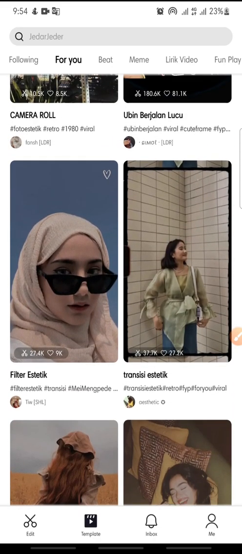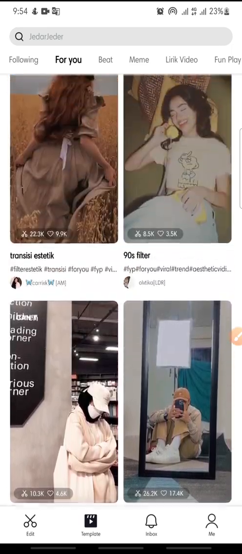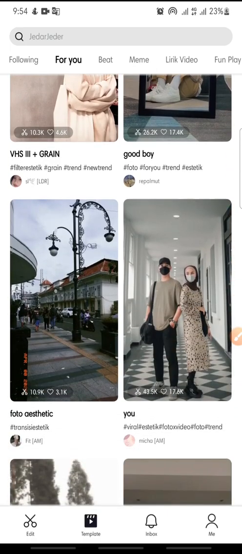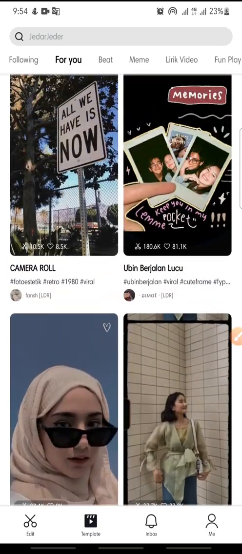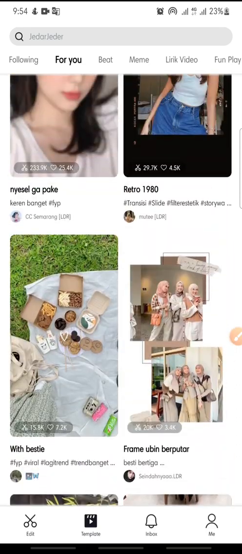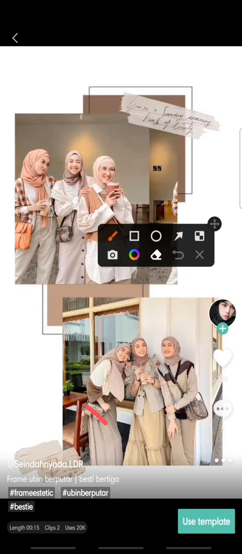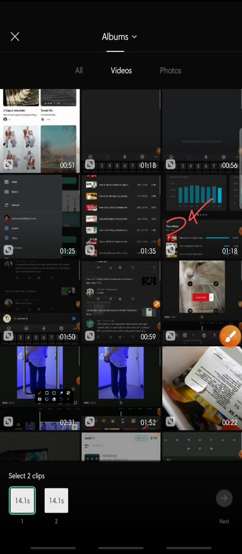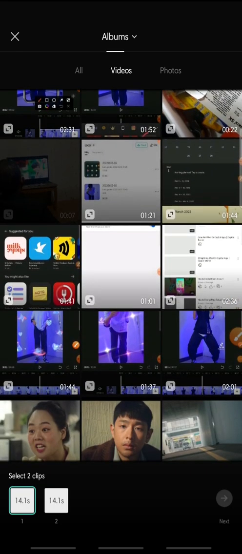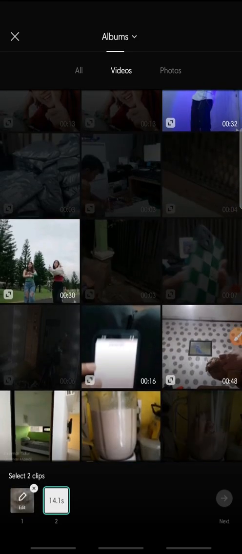If you wanna make the video with this template, you just click on the template that you want. Maybe this one, so you just click on it and then click use template, this one. Click on it and add the video or add the photo that you want to edit.